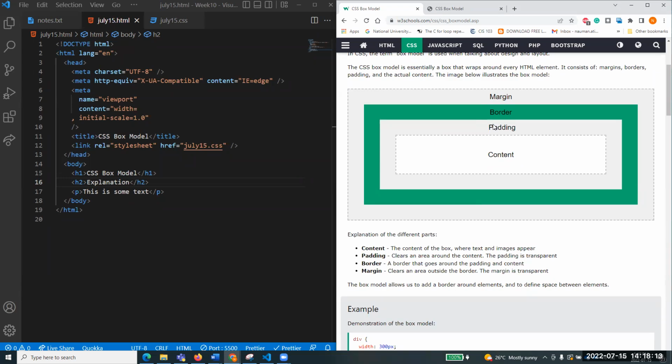Then there comes the concept of padding. What is padding? It clears an area around the content. It's something that clears our content from the border, which is our next thing. But anyhow, just consider padding as applying some space inside so that my content has some area to breathe on the left and right side. I'll talk about that. Third is the border. A border is typically a border that goes around the padding. So this is called the border.